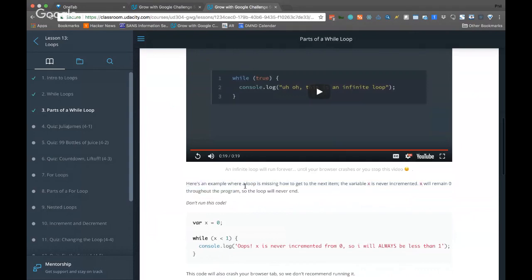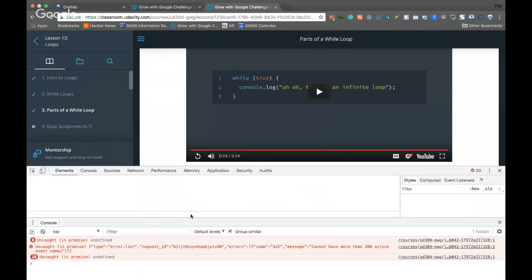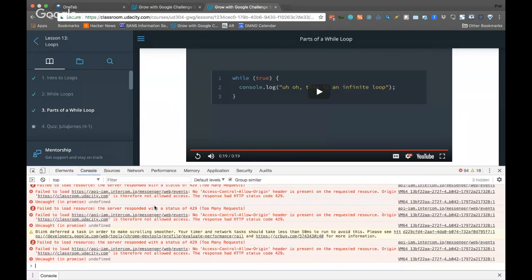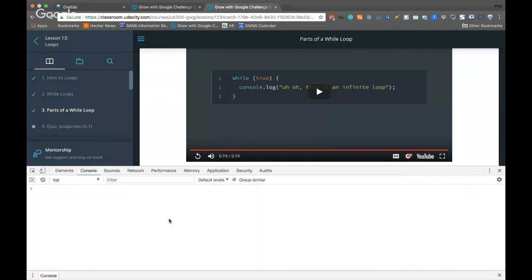Here's an example where a loop is missing how to get to the next item. The variable x is never incremented, so x will remain 0. Don't run this code. Let's inspect and console clear, console, and ready, go. Oops, x is never incremented, so it'll always stay on 0. So i will always be less than 1. So there it is. Look at the counter. It just keeps going up.